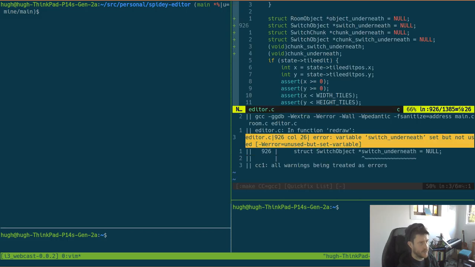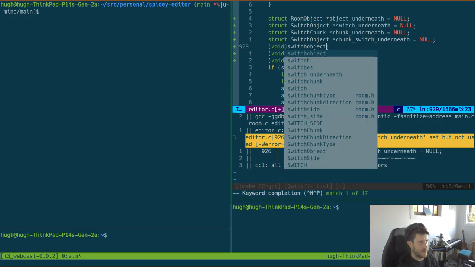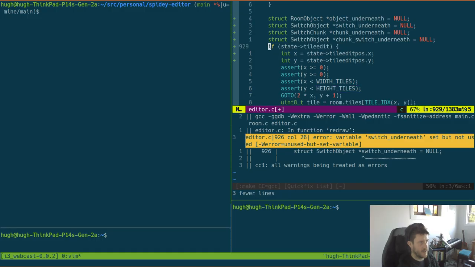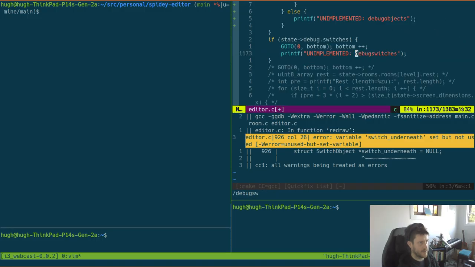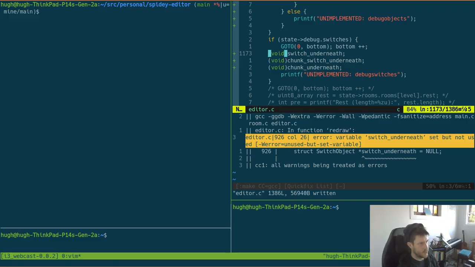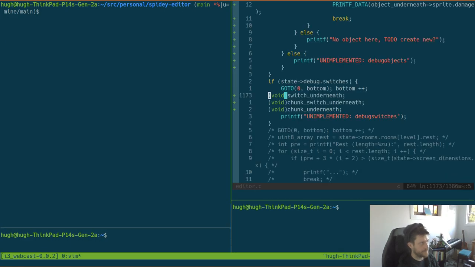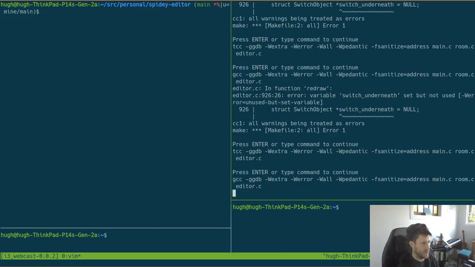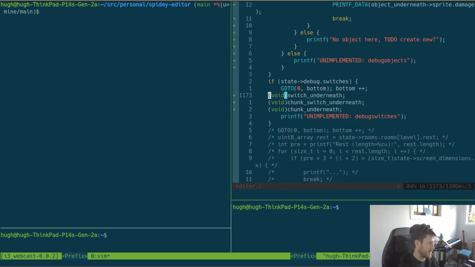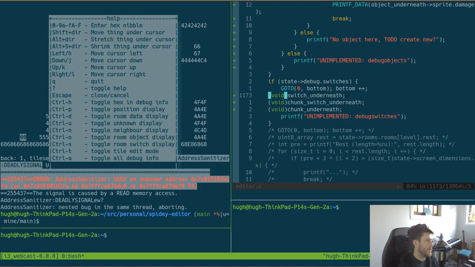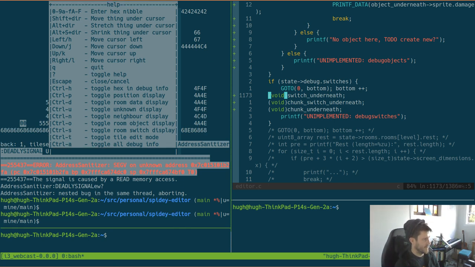Right, so switch underneath we don't use. It's interesting because we almost use it. Switch underneath, and I think here I want debug switches and maybe just do that. Cool. So if we build with GCC, we might get some ASAN messages. So yeah, we get it. I don't know, just a segfault. Didn't really help.